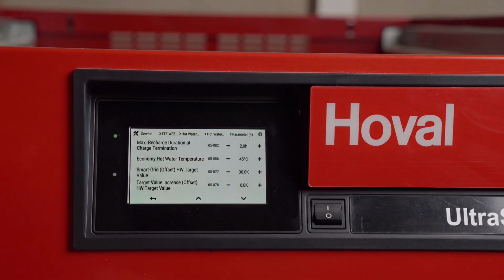In this case, the hot water is limited to 58 degrees. That means 40 plus 30 would normally make 70 degrees. However, we have limited the heat pump to 58 degrees, and the heat pump would not exceed this set point either, and would, so to speak, also switch off at 58 degrees.